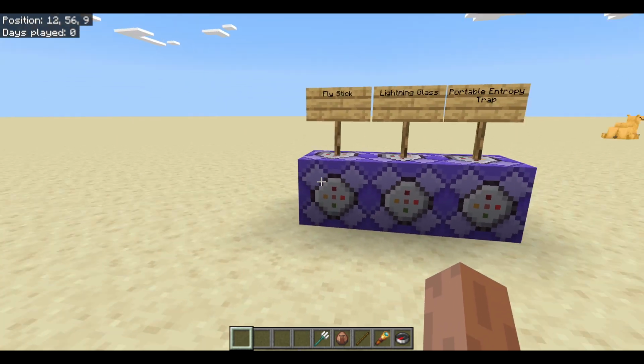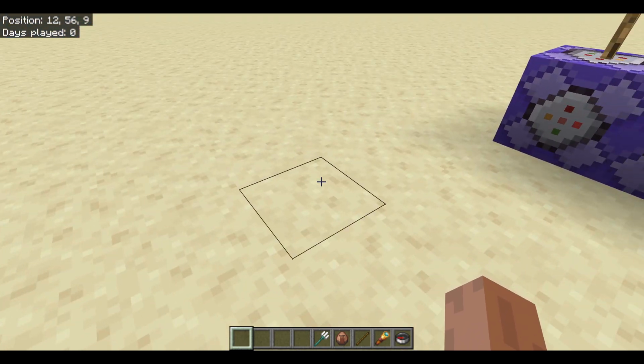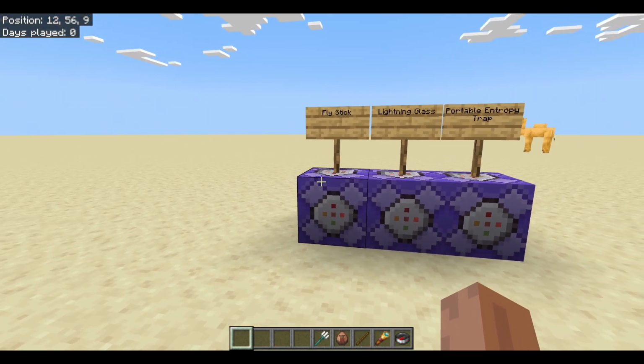Now, as you saw with the custom recipes in the last one, you can just make any item you want and it'll spit it out with different data. This takes advantage of the data and uses it.